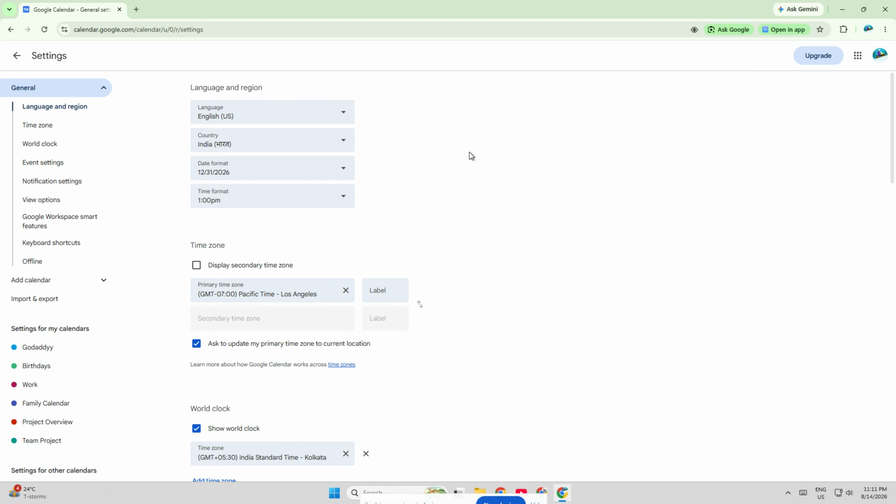On the left-hand side, you'll see a menu with different categories under General. From here, click Language and Region. This section controls things like your locale, date preferences, and time display options, so this is exactly where we need to be. Now, scroll through the options until you find a time format. This is the setting that controls whether your calendar shows times in 12-hour or 24-hour format.